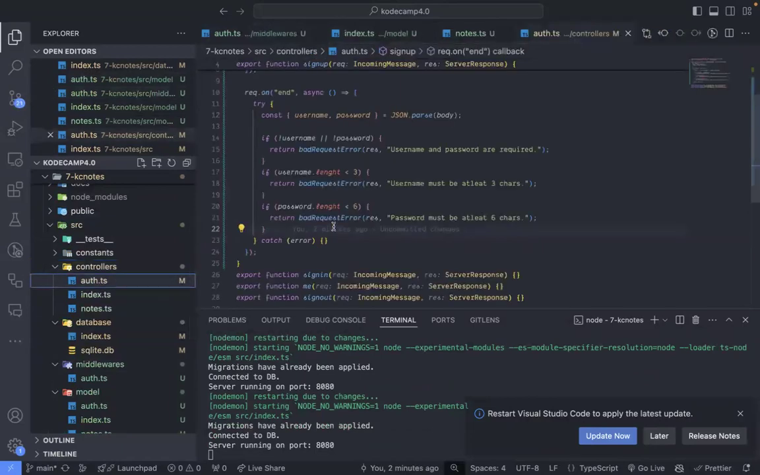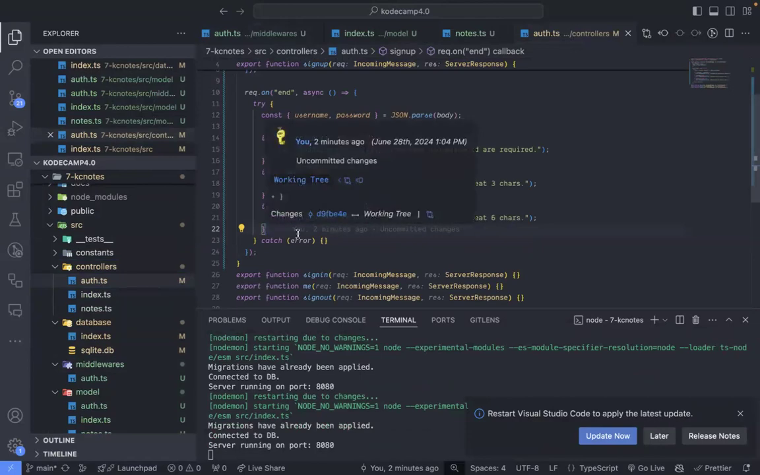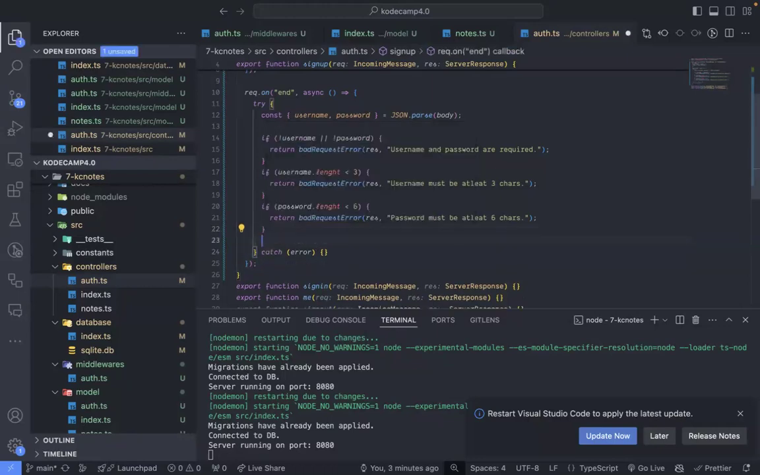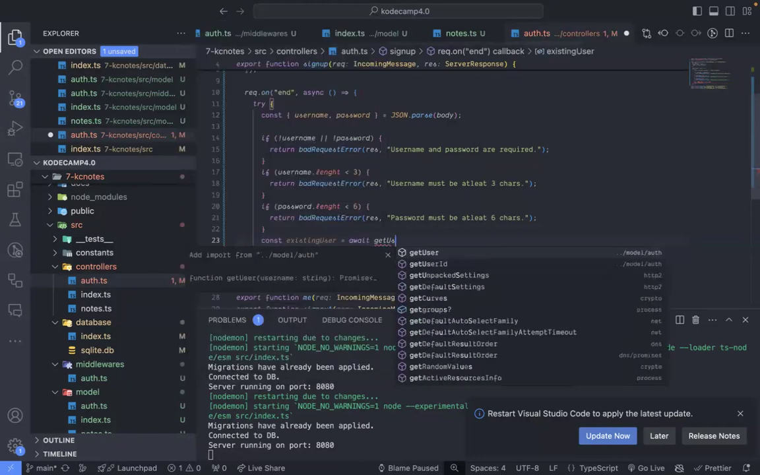And in the auth here, we want to check if a user has been created. So if a user has already been created, we want to let them know that there's a user with these details, so we can't proceed. Just use another username. There's already a user with these details. So what we do is we say existing user is equal to await get user. This is coming from model.